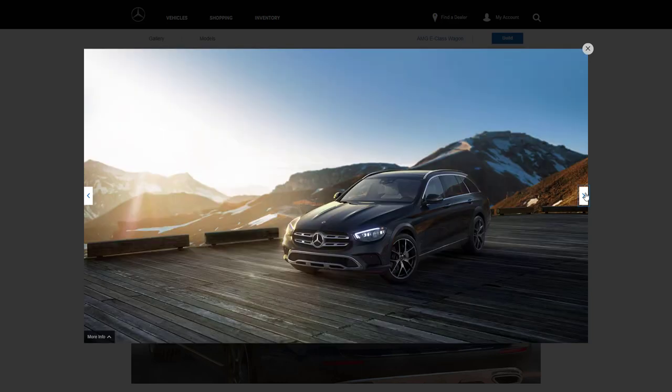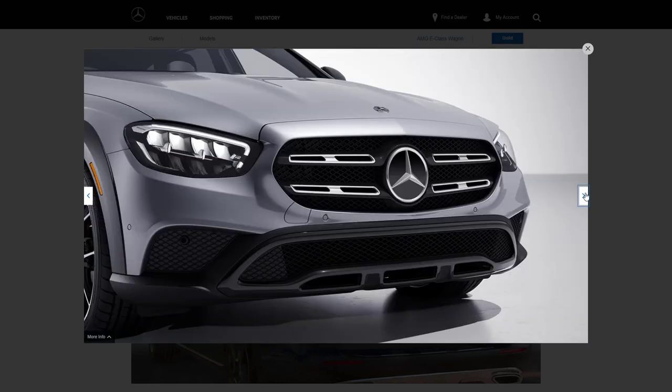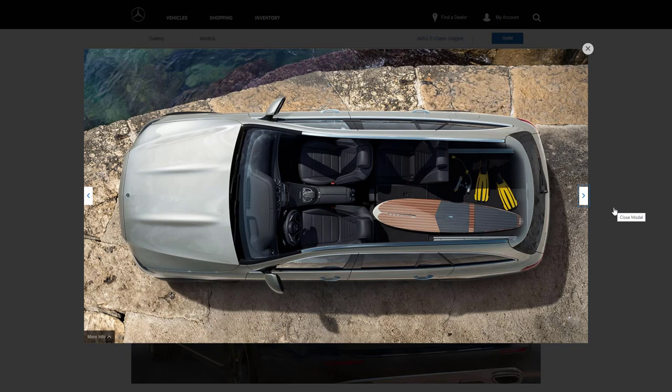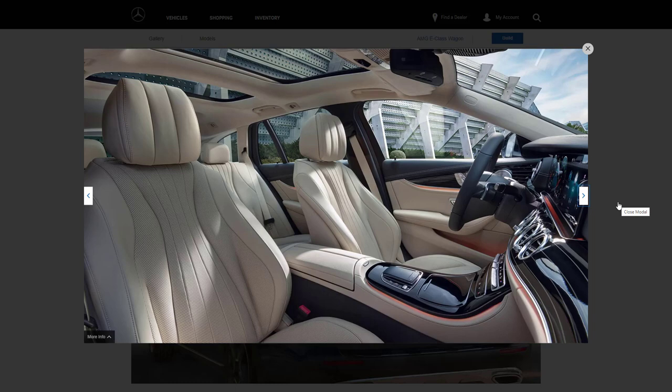This is also a gorgeous shot of the exterior here. In this shot, we get a nice close-up of the front end. We get to see the honeycomb mesh design of the grille and the lower fascia, and just the beautiful design of the headlights. Here's a great topside shot that gives us a really cool interior view. Shows us the 60-40 split fold-down rear seats that come in the vehicle so they can fit in that surfboard there. Okay, moving on to the interior photos.